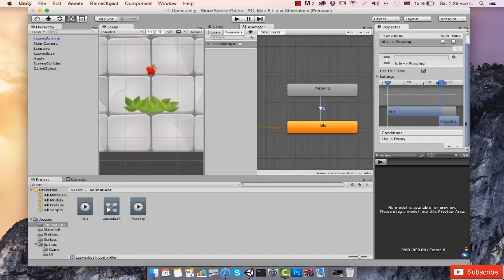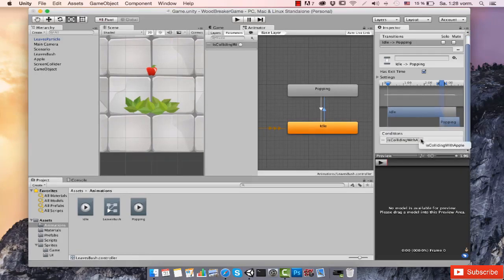And here on conditions, I'm gonna click on this plus. And basically I want to say that is colliding with apple needs to have been triggered in order for me to do this transition. So I just need to select the trigger, and that's pretty much it.